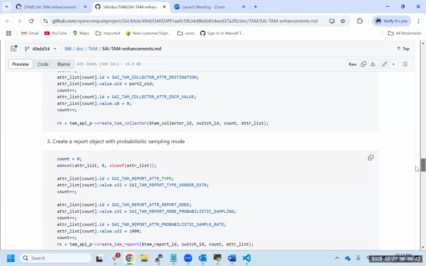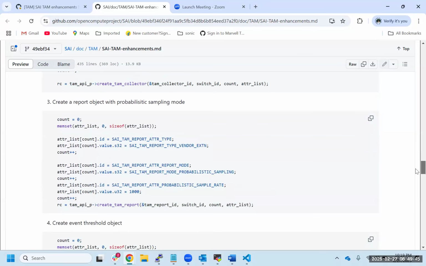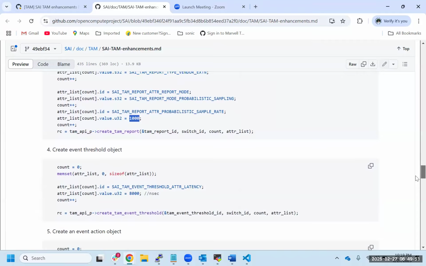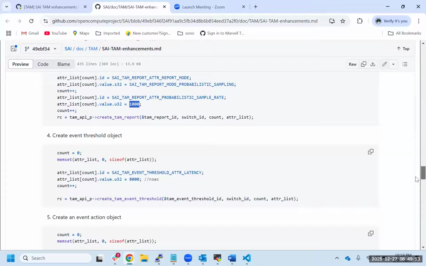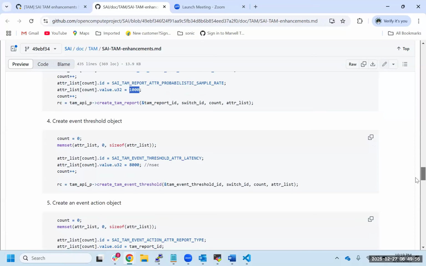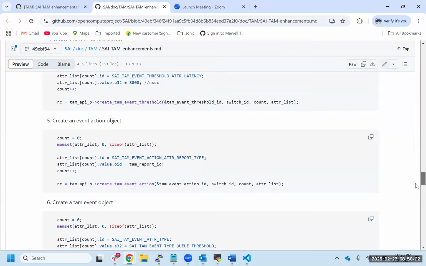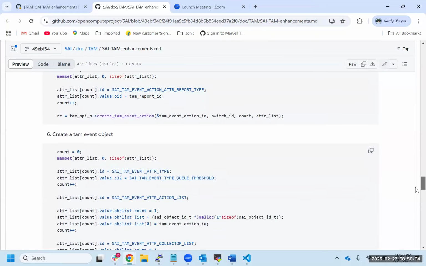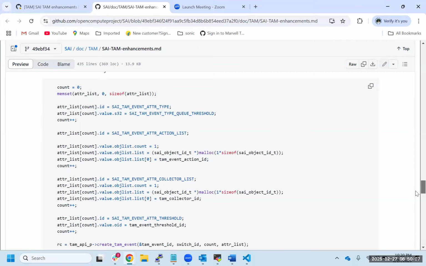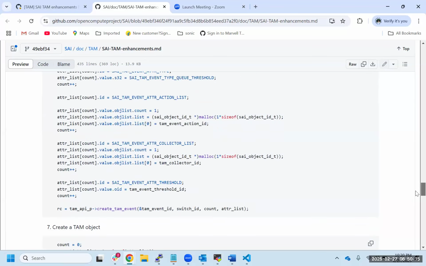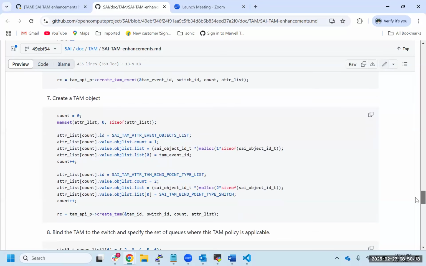Next we are creating a report object with a probabilistic sampling mode, mentioning the sample rate here. And the next one is the event. You can take any event. Here we are taking a TAM event threshold latency, and we are creating an event action object. These are all existing ones, no difference to this. So at first we are creating a TAM event object, providing the event type, action list, and collector list. And eventually we are creating the TAM instance with the bind point.